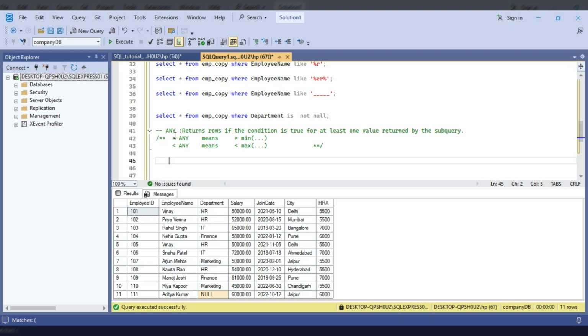Now we'll discuss the ANY operator. The ANY operator returns rows if the condition is true for at least one value returned by the subquery. First we should know what a subquery is. If we use greater than ANY, it means greater than the minimum value in the list, and less than ANY means less than the maximum value in the list.